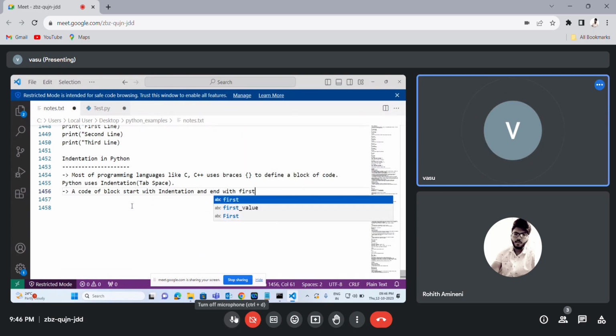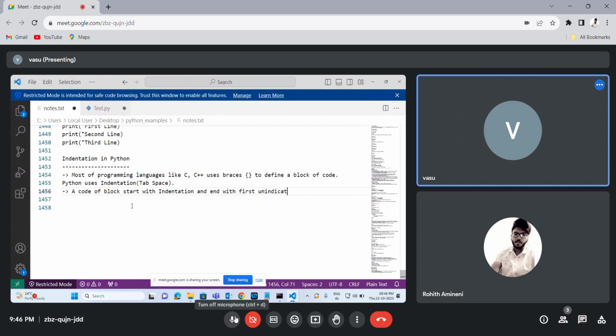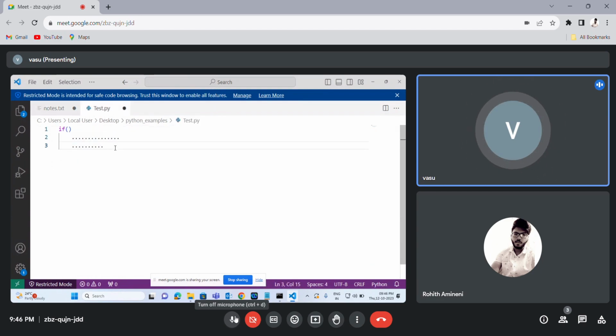ends with the first unindented line. Here, how is it going to end? That's the question. I am writing the statements, how is it going to end? You need to come to the first line. Now the indentation has been closed. When you are writing from here without any space, then the indentation is ended. Here, any doubt?